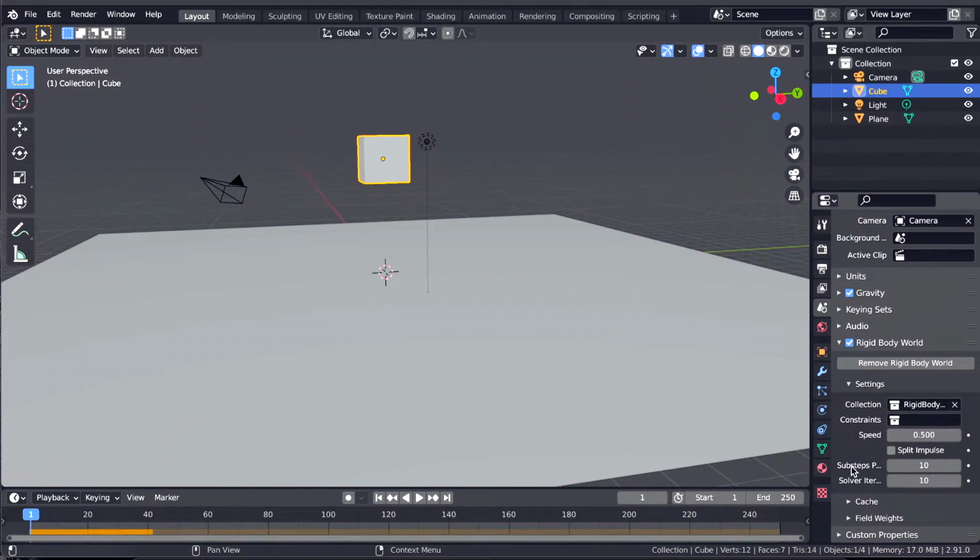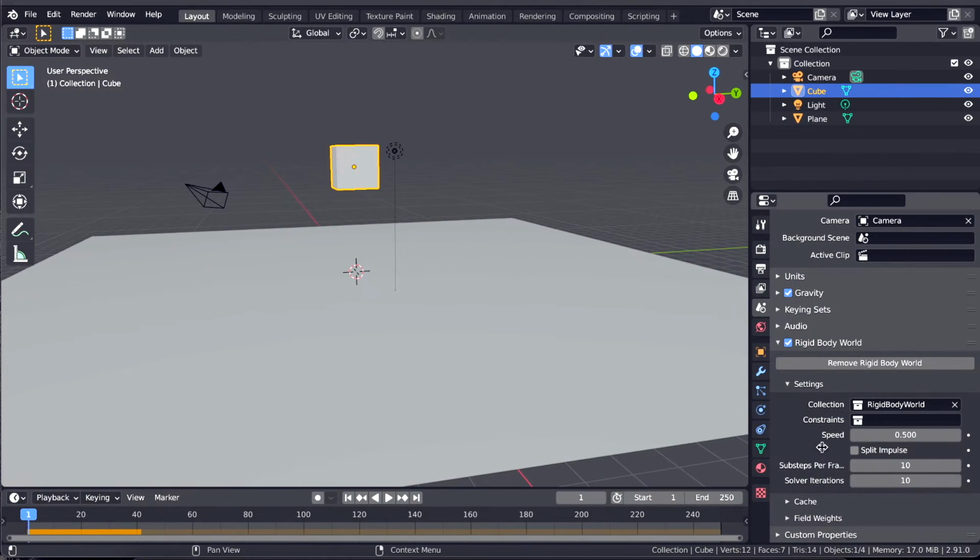The other thing is this one over here, which is steps per second. This is something that's very cool and very awesome as well.